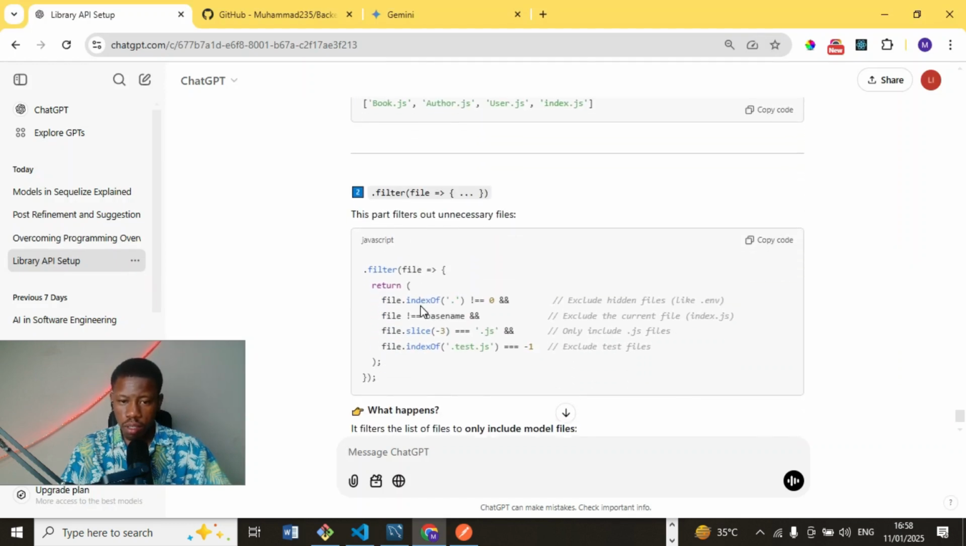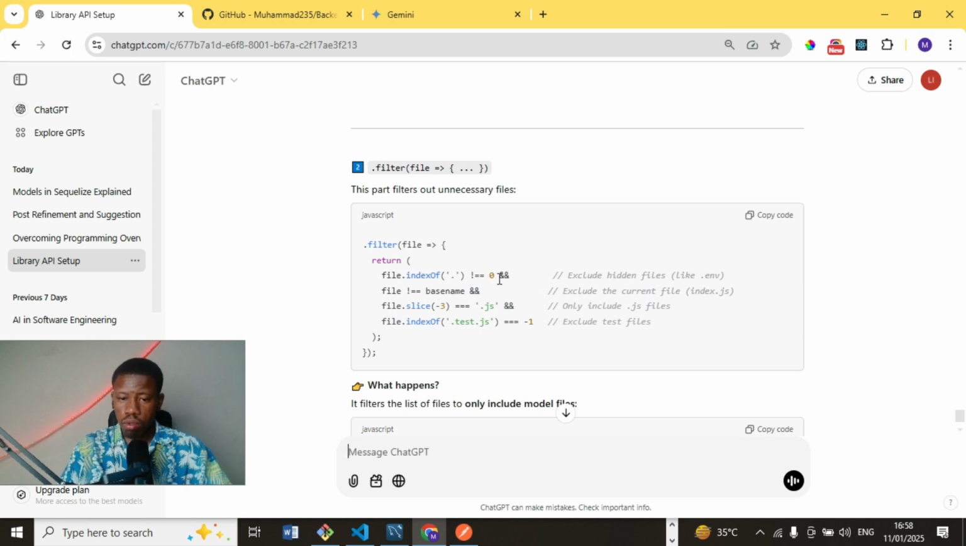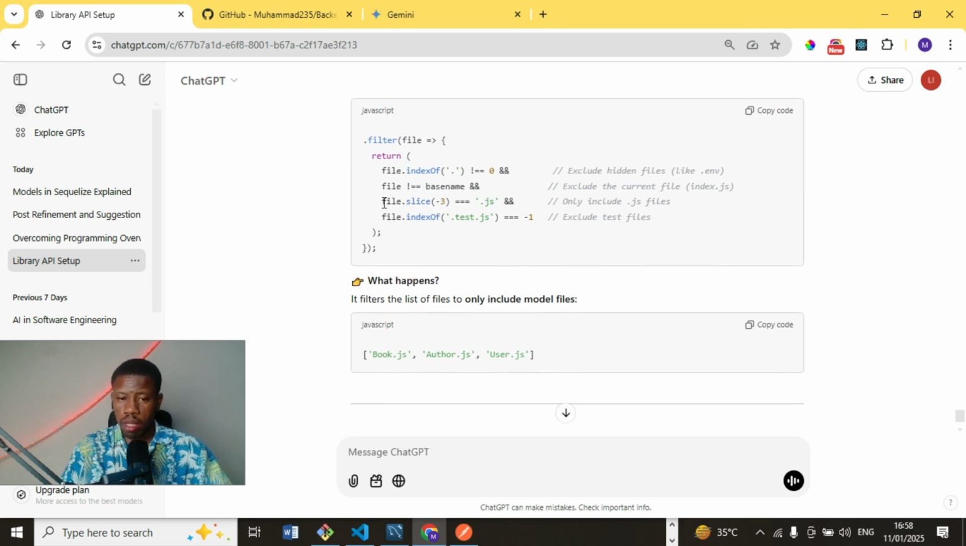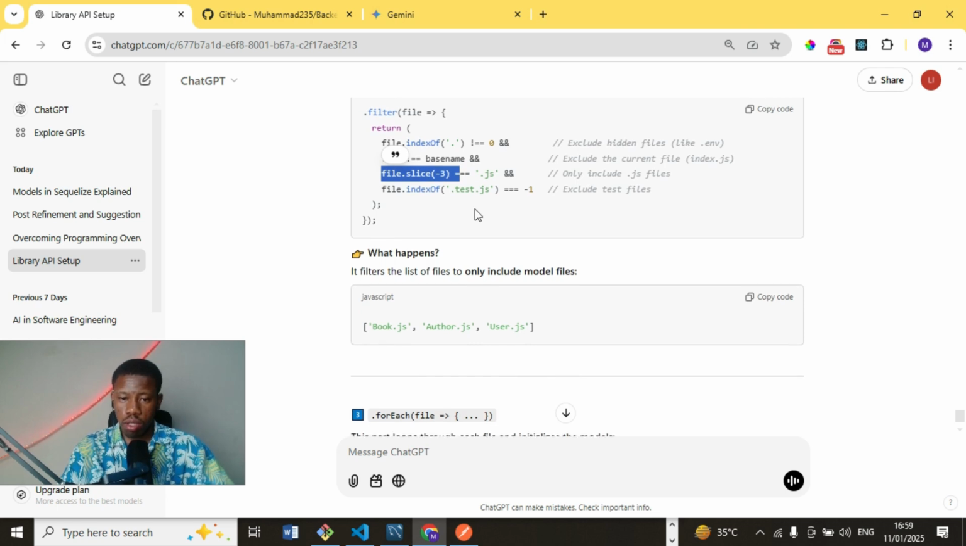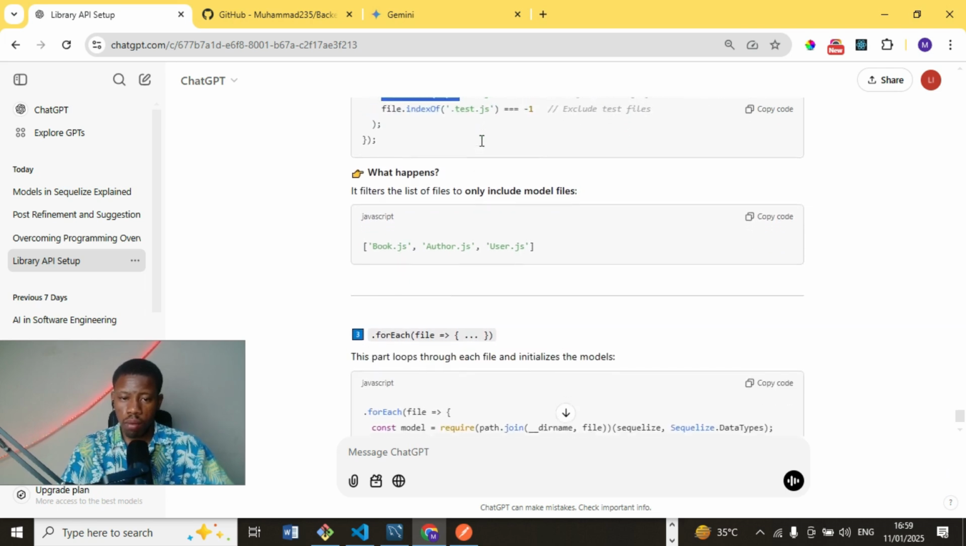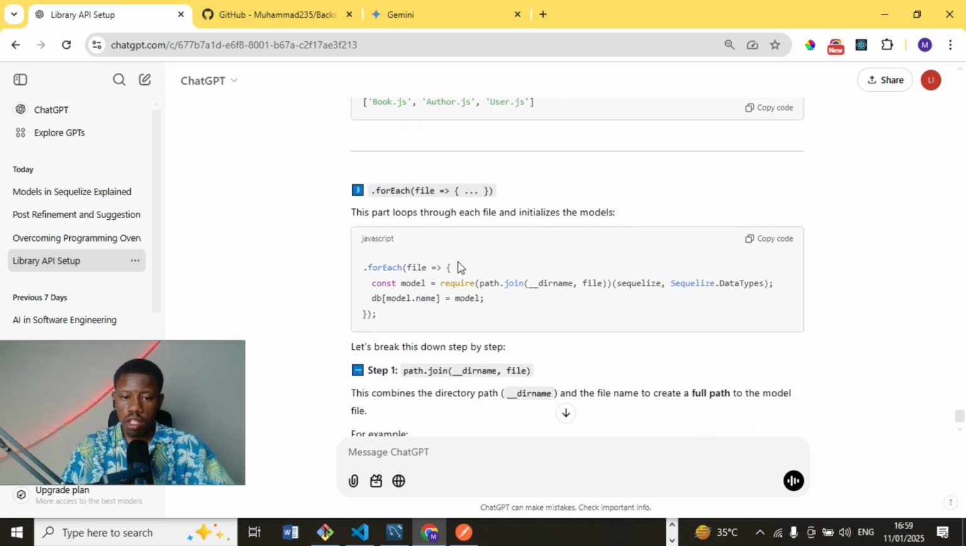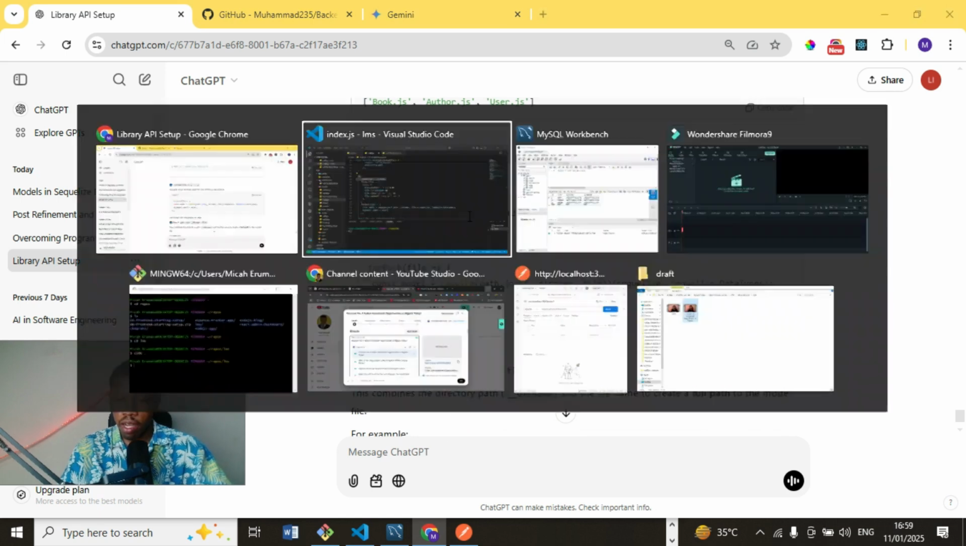It filters out unnecessary files. This line excludes hidden files, the ones that are DS. Yeah, I understand. So it excludes the DS file. This is just for filtering. It filters a list of files to only include model files. And this part loops through each file.